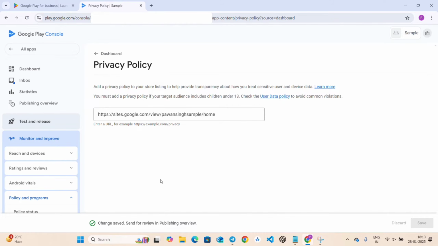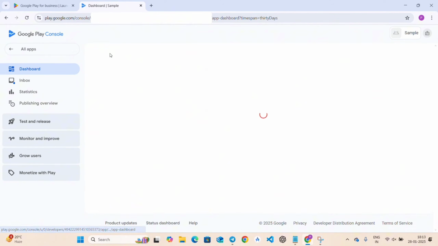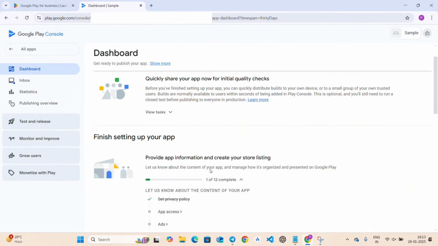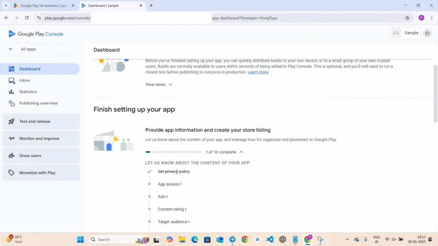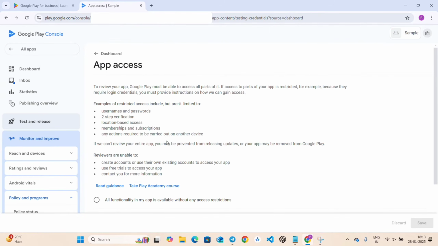Now it is saved, you can see in the left corner. And now go back to the dashboard. You can see my first step is cleared. Now click on the second option.